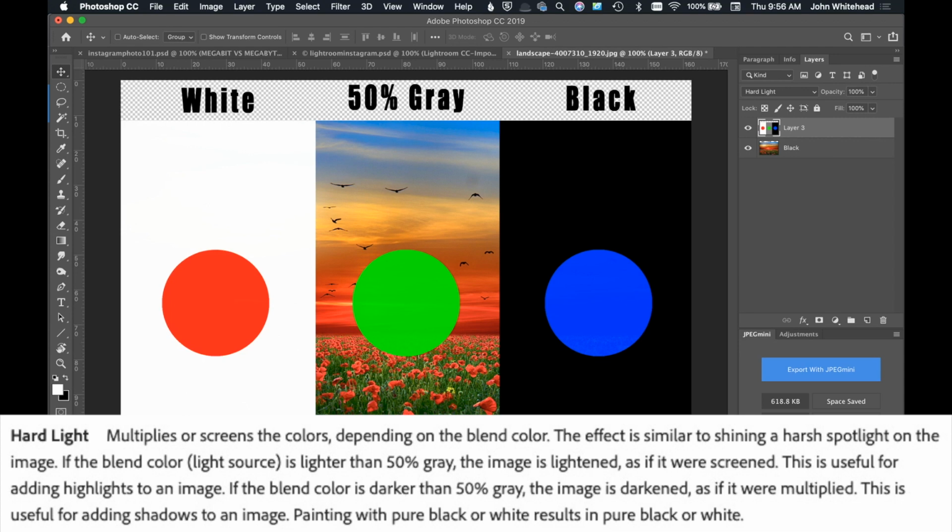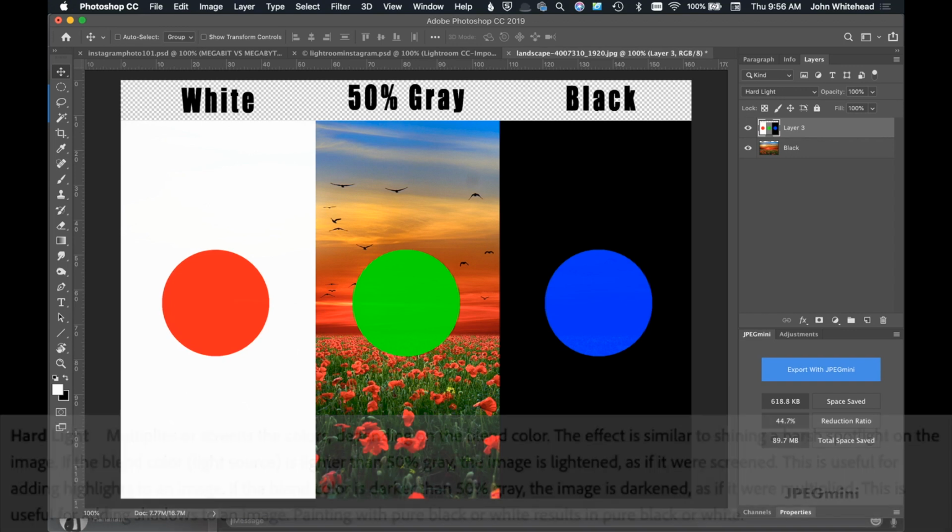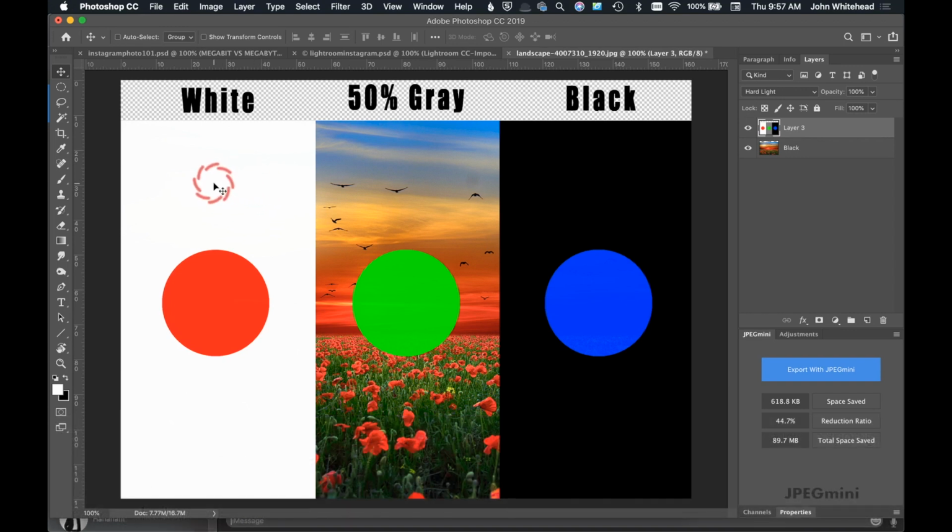This is useful in adding shadows to an image. Painting with pure black and pure white results in pure black and pure white. So what's hard light doing? We can see here we have pure white. If you have pure white, it's keeping the original image. There's no blending, and there's no blending in black. There's also a pure transparency, meaning that you're seeing right through 50% gray.